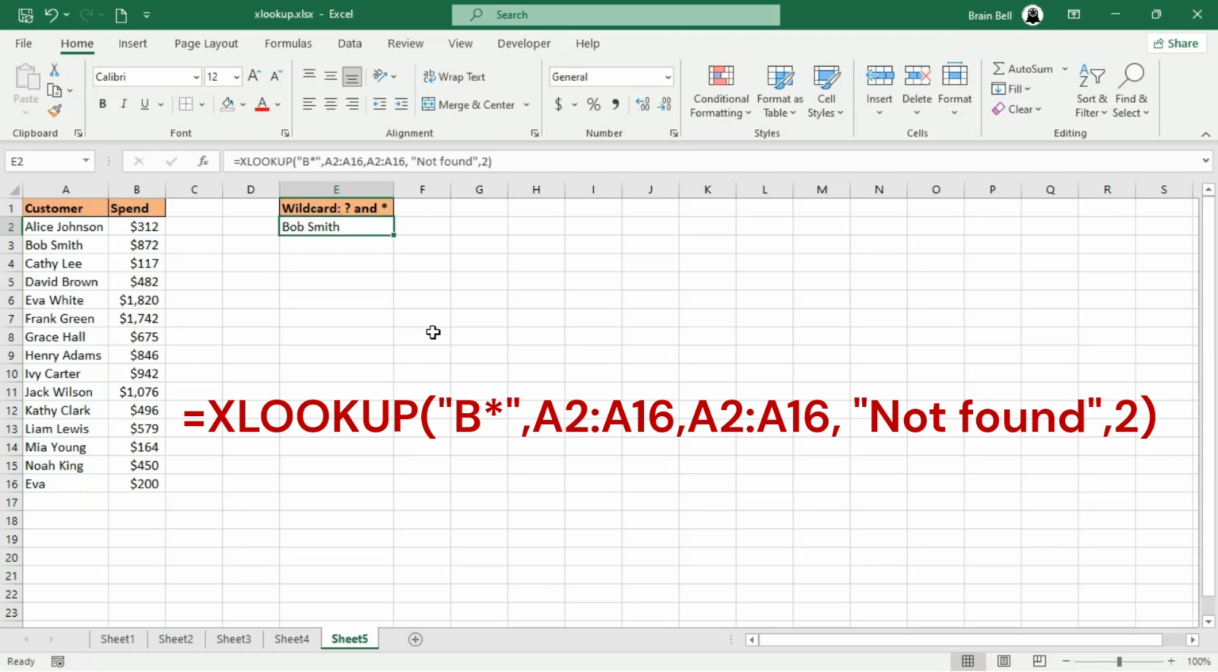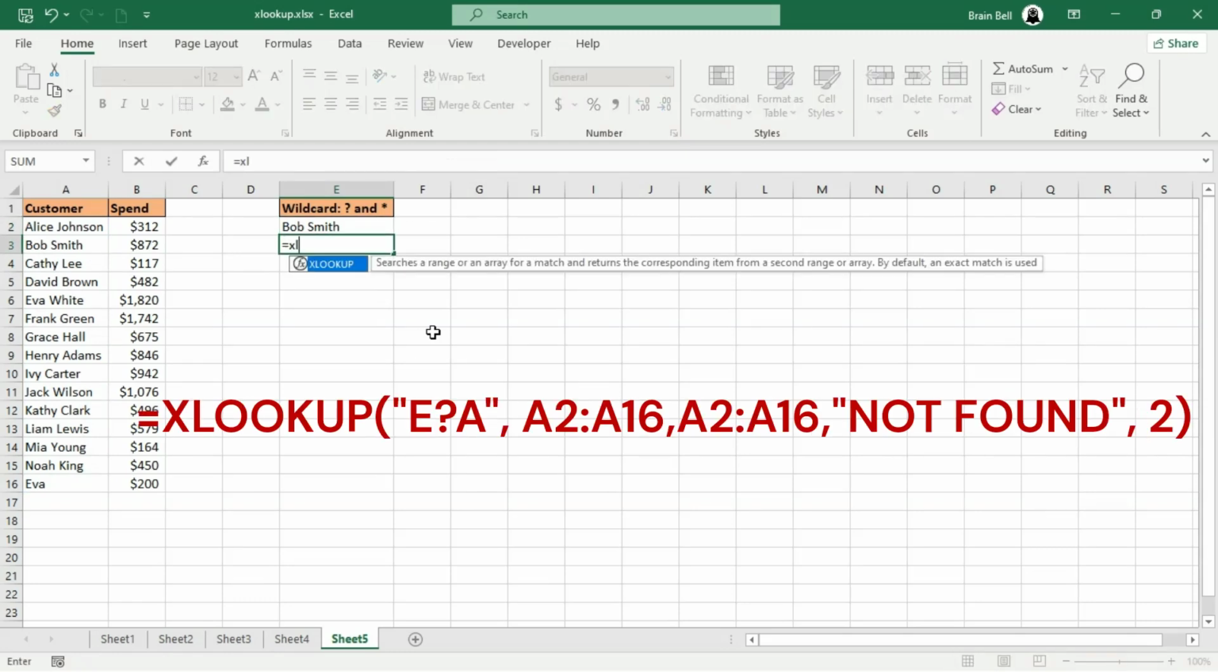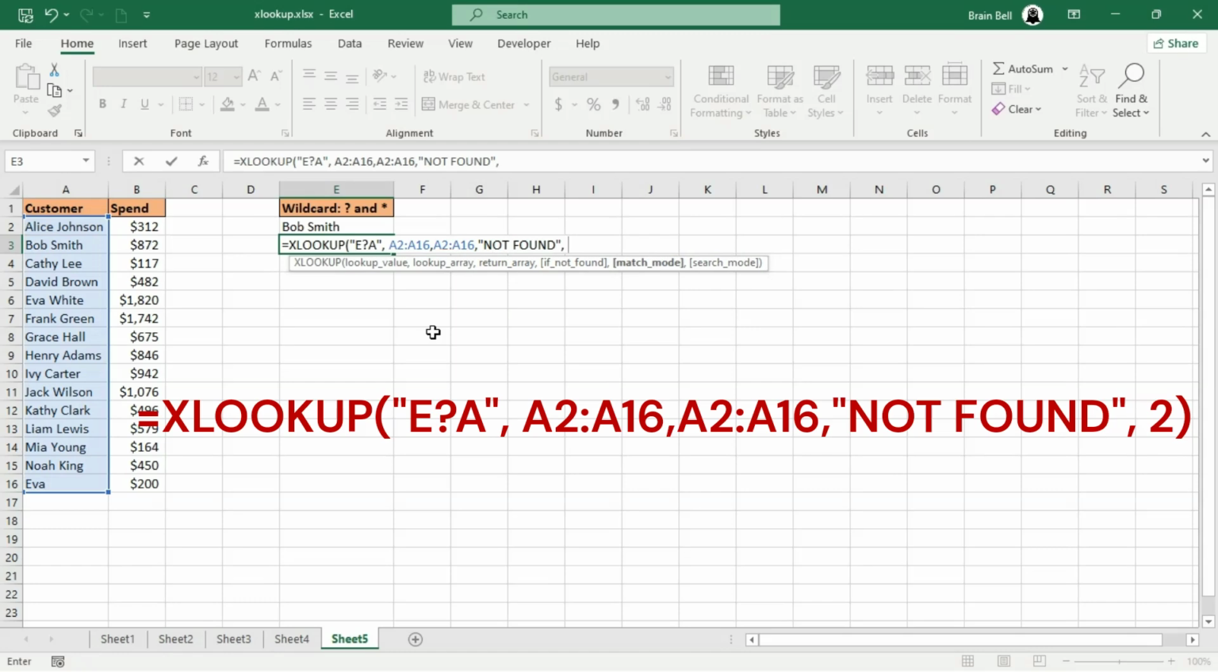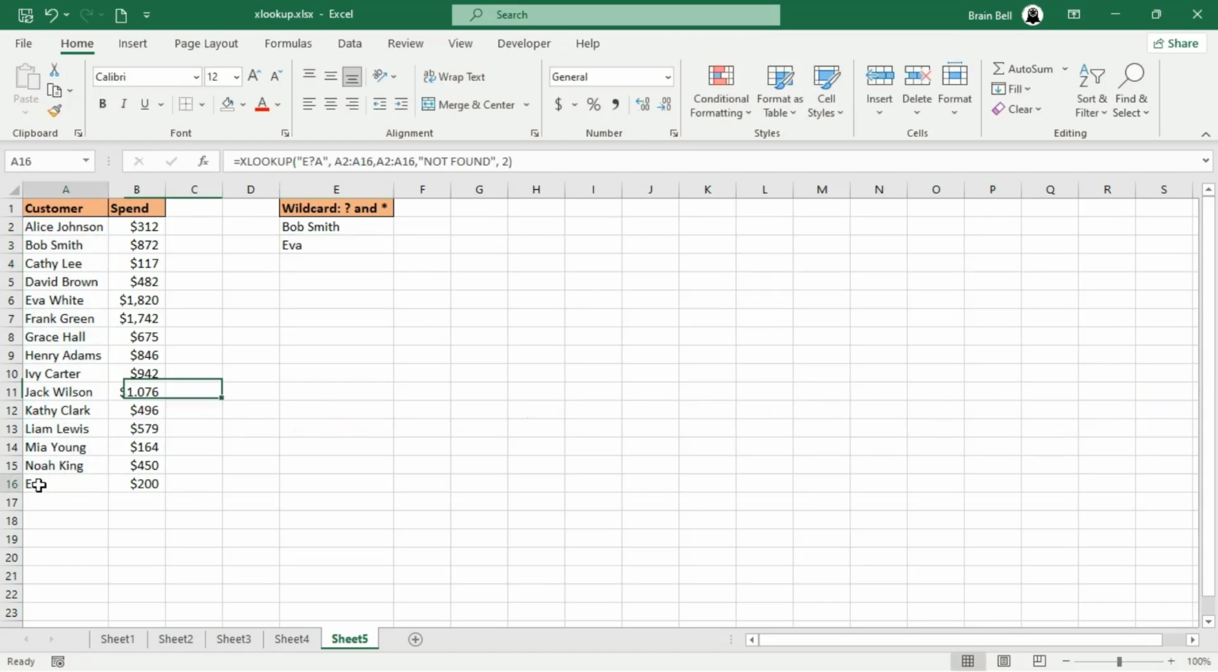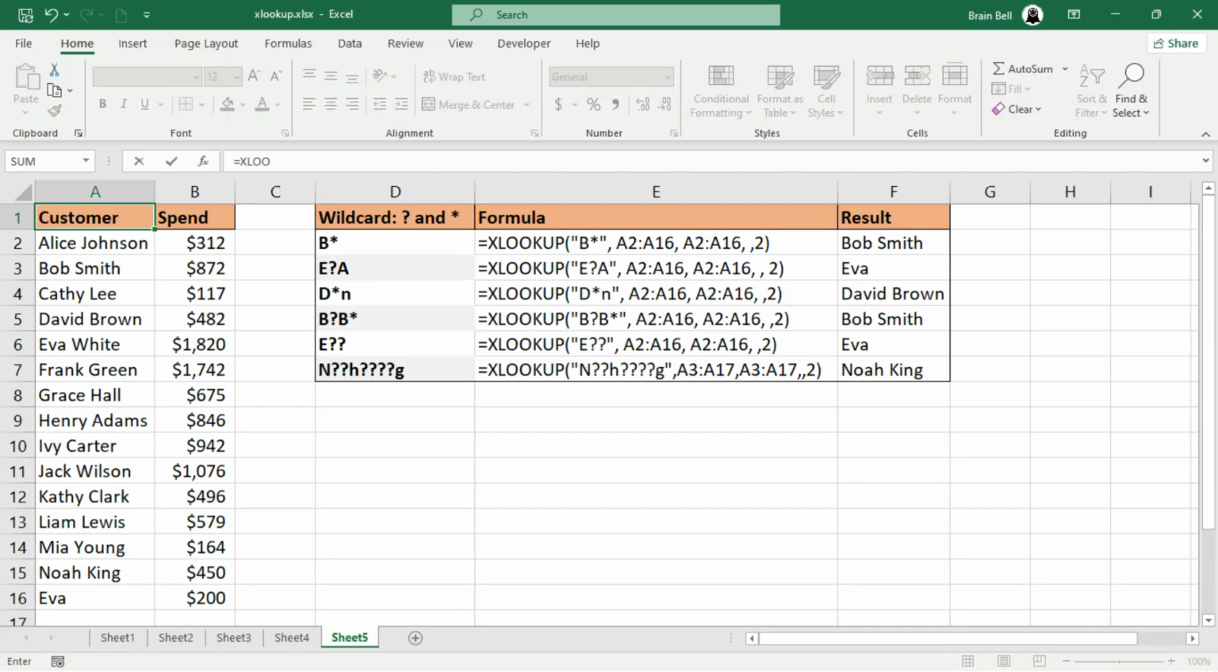Let's take another example. This time we'll use the question mark. Say you're looking for a name that has exactly 3 characters, starts with an E, and ends with an A. You can use the question mark as a placeholder for any single character in the middle. In this case, the E and A are fixed, while the question mark represents any single character between them. So, if a name like Eva exists in the range, it will be returned by the formula. This wildcard technique is very useful when you know part of the data but need to fill in the gaps.